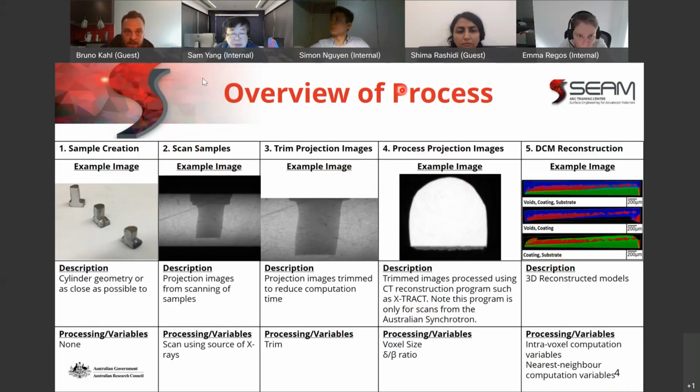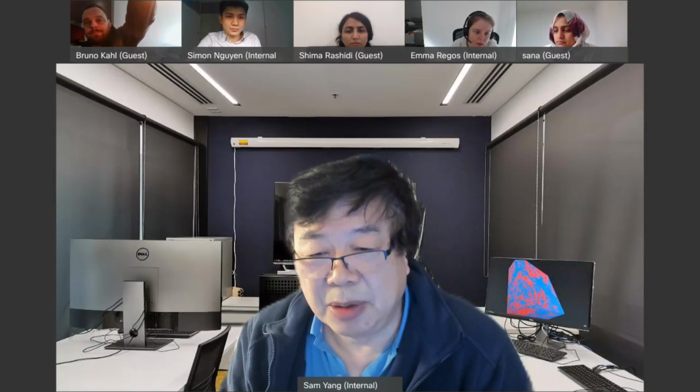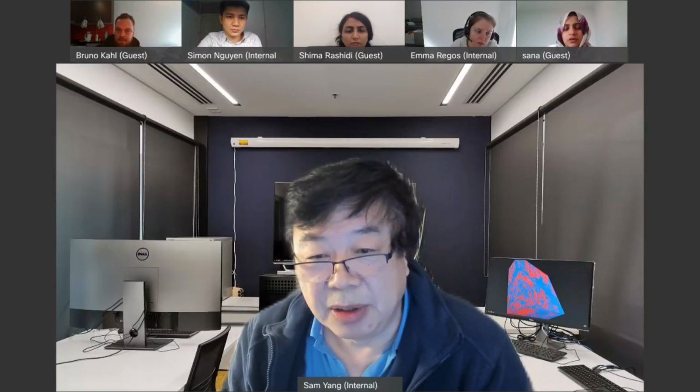Okay, and maybe I'll just add to that. For trimming, there are two purposes. One is if your projection image has a bad area, that may cause trouble when you do the reconstruction. So you need to get rid of that.